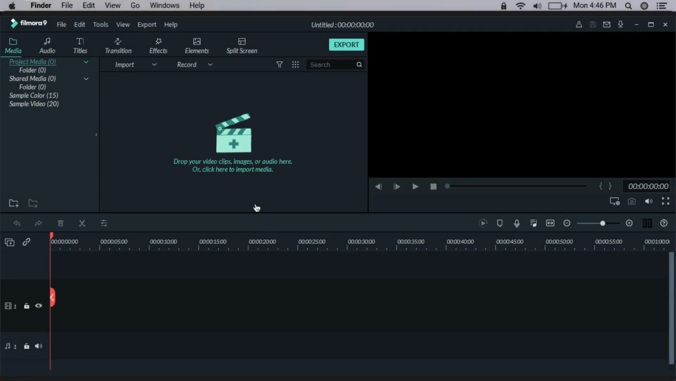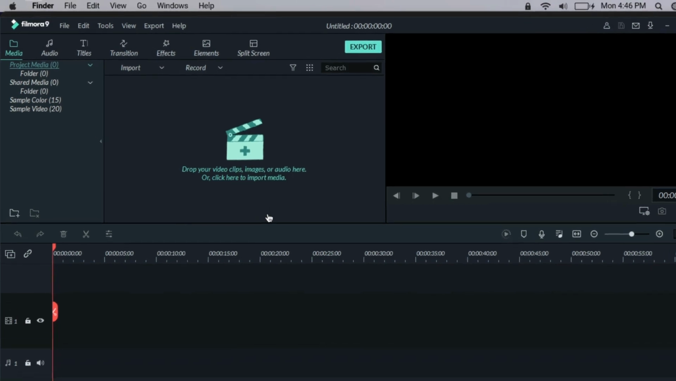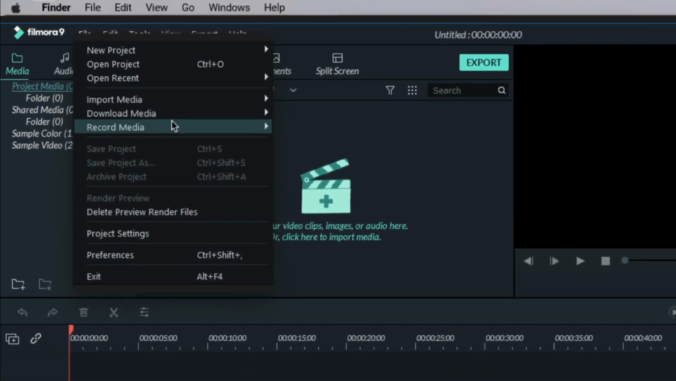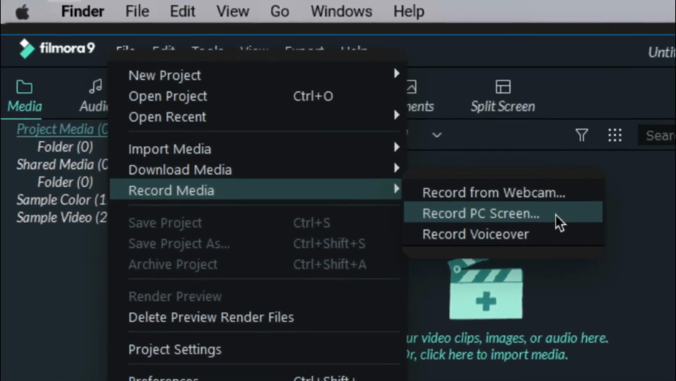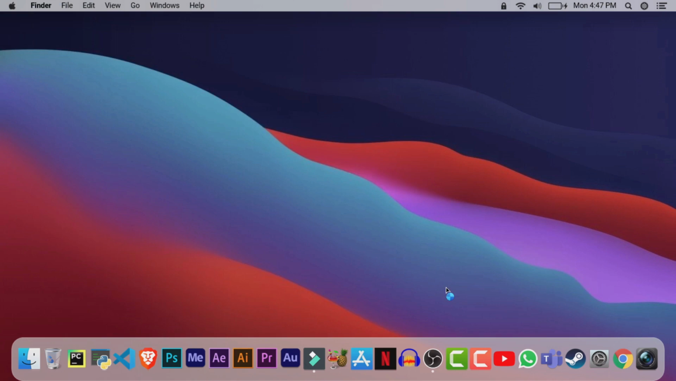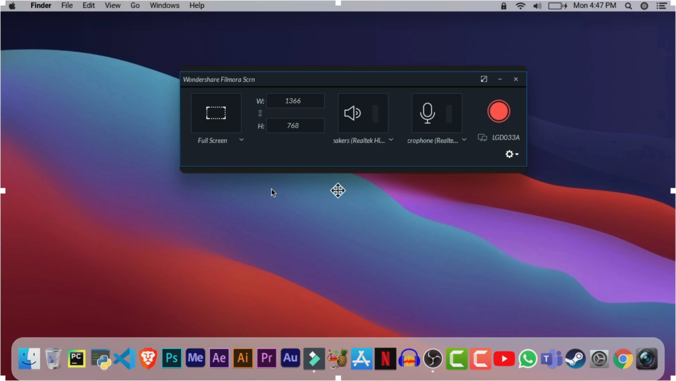Now the next thing which we are going to see is how to record our PC screen. It's very simple to do. Just go to the file option, click on record media, click on record PC screen. When you click on this option, a window will open just like this. So from here you can choose what part of the screen you want to record. By default it's in full screen, so by clicking on this option you can get the custom ratio and your target window as well. From here you can change the width and height, or you can see the resolution of your screen, or else your recording, you can see.